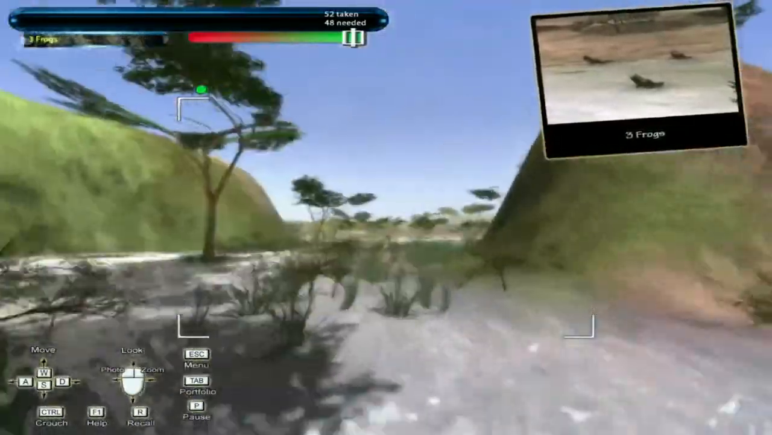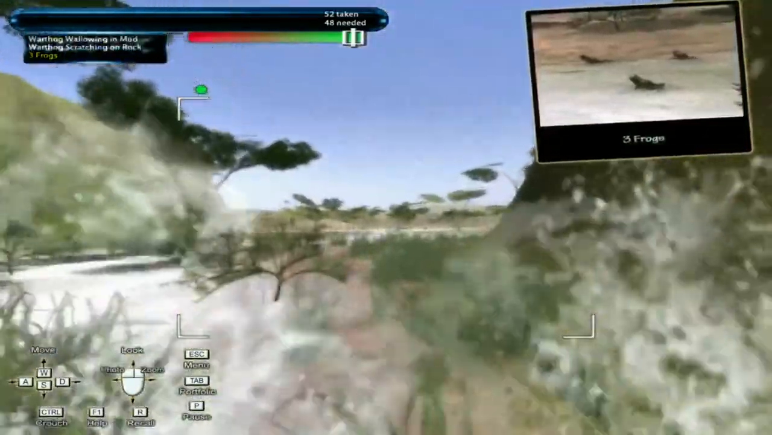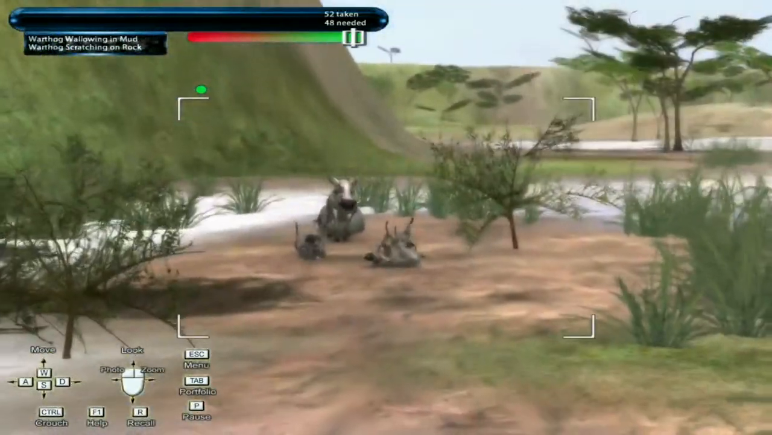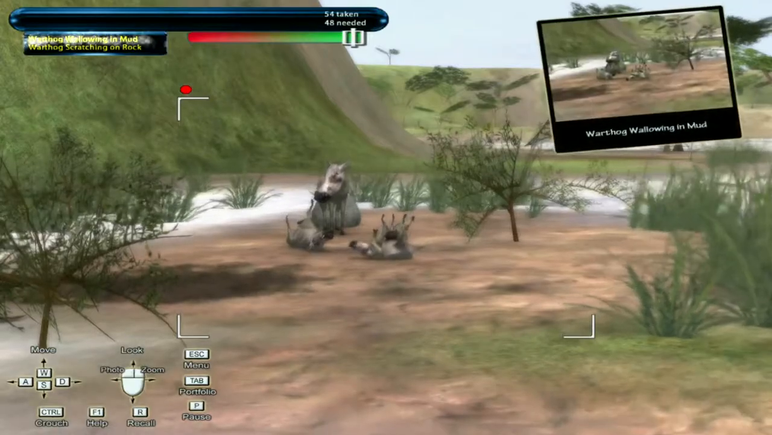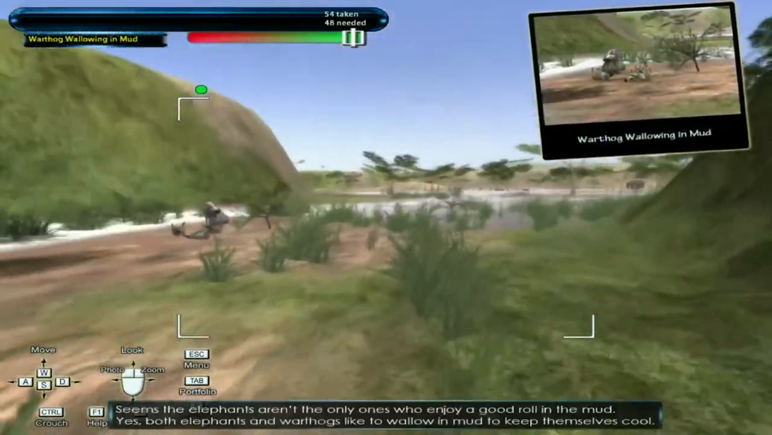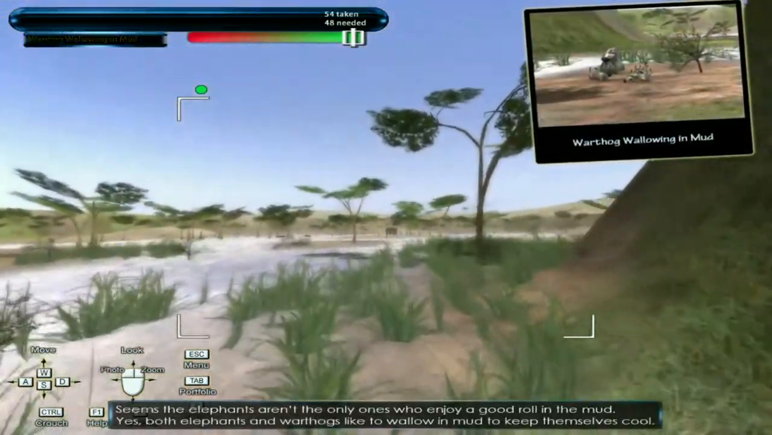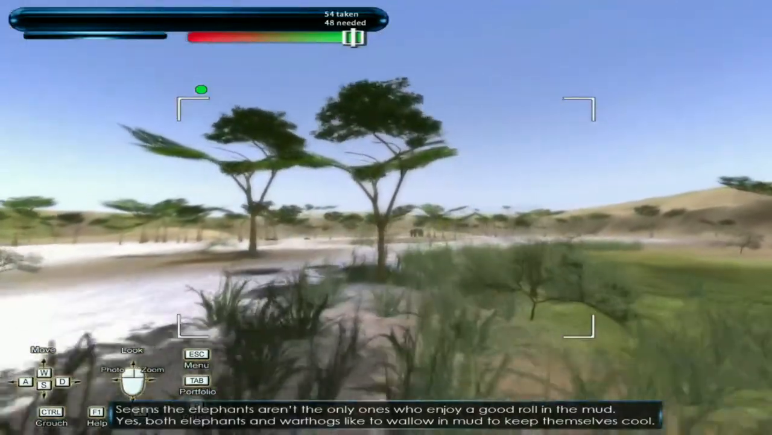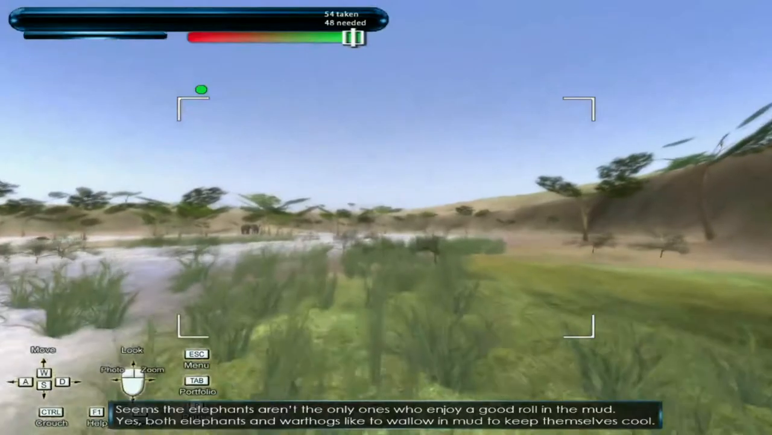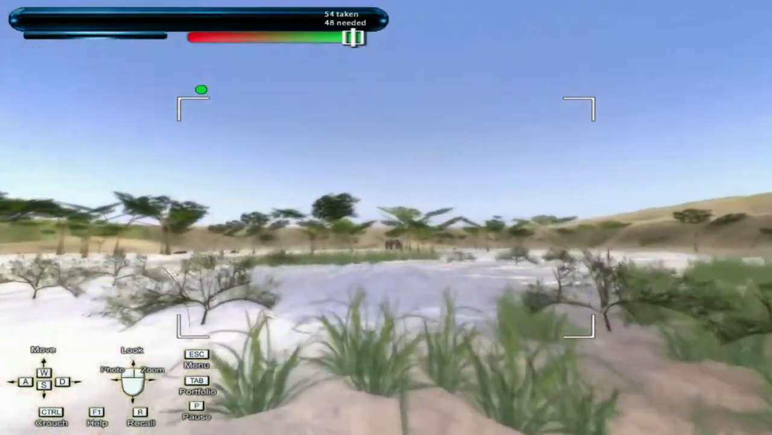Again! It's a family of warthogs! Look at them! Aww. It seems the elephants aren't the only ones who enjoy a good roll in the mud. Yes, both elephants and warthogs like to wallow in mud to keep themselves cool. Okay.